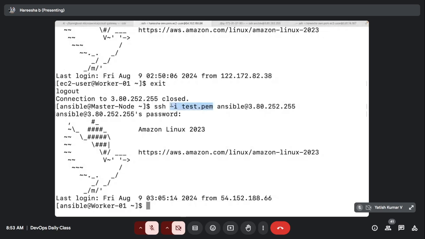Yes, sir. Fingerprints, not the private one, it's the public one. Public key. Public keys need to be compared between the servers, like this. Let me exit.